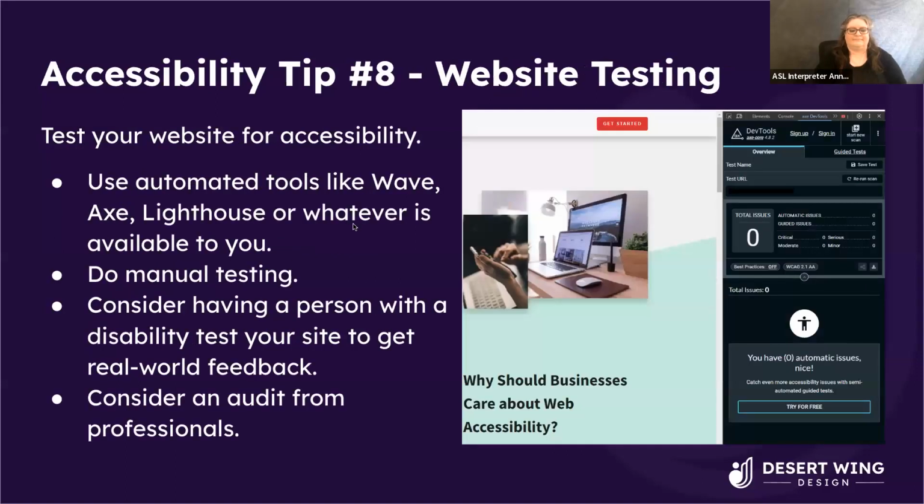Tip number 8 is for website testing. So the most practical way for you to see if your website is accessible is really by doing the test yourself. And there are two ways to test. First is by using automated tools like Wave, Axe Dev Tools, Lighthouse, or any similar tools. There are also WordPress plugins that can do this really well, like Accessibility Checker. And these tools are really helpful in pointing out some accessibility issues that are otherwise very tedious to do manually.